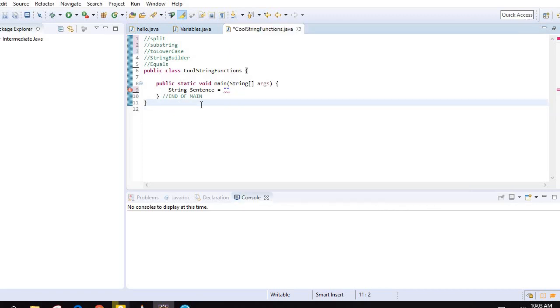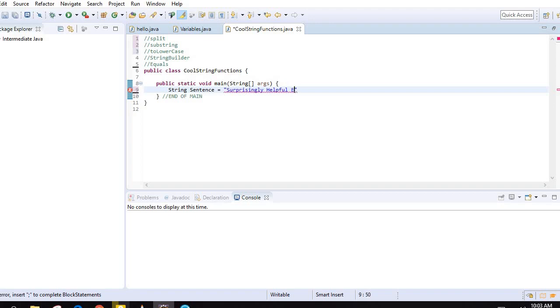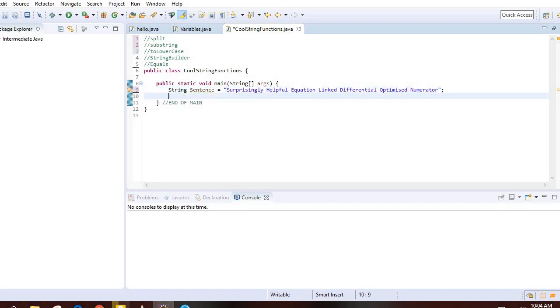So that's what we are going to be using as our reference string. So it was surprisingly helpful. What was the next word? Equation. I'm going to remove the dash. Equation, linked, differential, optimized, numerator. Okay, and that Indian guy, what did he say? He said it spells Sheldon. Okay, so we are going to use our knowledge to get the first character of these words and see if they resemble Sheldon. You understand?